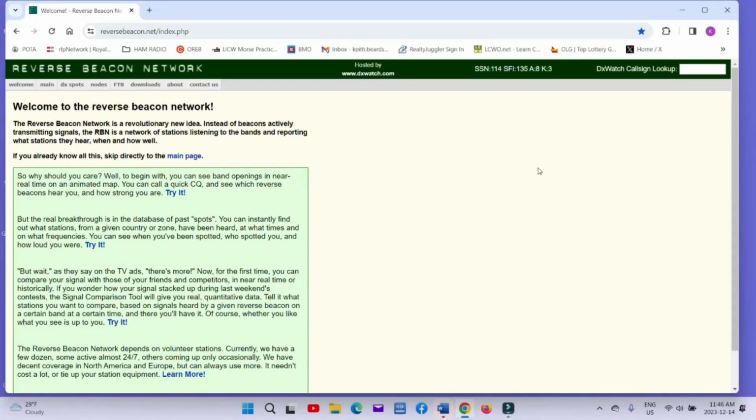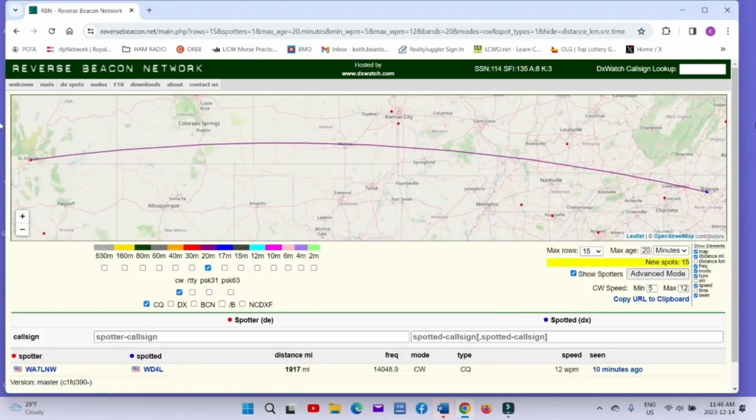After you log in, you do a search, and you can just do a search if it's your first time for Reverse Beacon Network. It will come up with a link. And at that point, when you click on the link, you're essentially going to come to this page here. So if you've never done it, click on the main button up top here on the left. And this is part of what's going to come up for you.